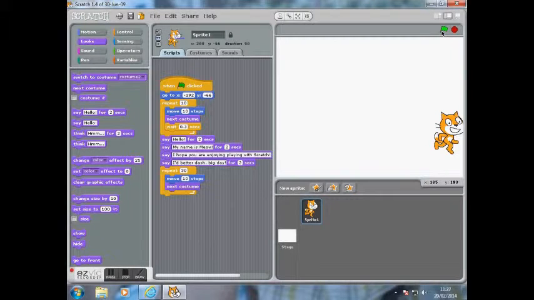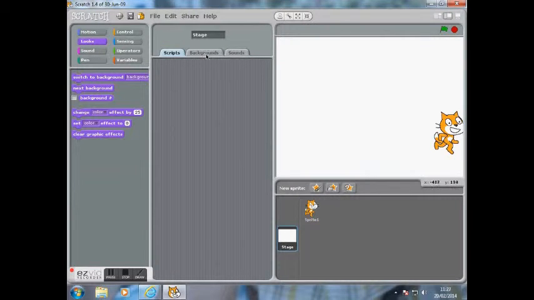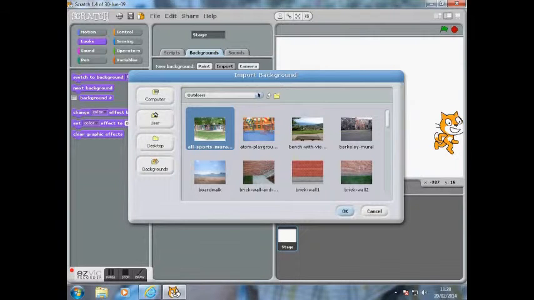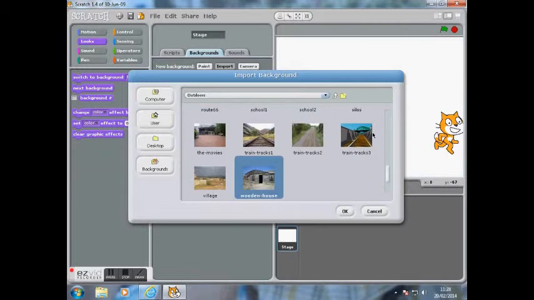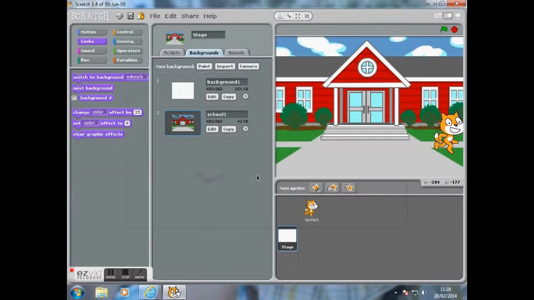So he's to the end now. But it's looking a little bit boring, so I think we'll change the stage up. We've already done this before, adding in a background. Now with this one I've decided that I want to do an outdoors one, and I wanted to add a school. So here's my school. I'm just going to delete background one and have my school.